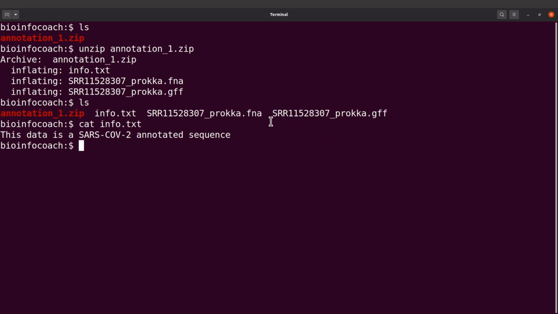Okay, so we are going to load these two files into JBrowse. So we need to open JBrowse first. Again, if you have not installed JBrowse, check the description box. There's a tutorial that shows you how to install it. Okay, now let's do this. So let's call JBrowse now. So I'll say JBrowse. And then I'll open it now.